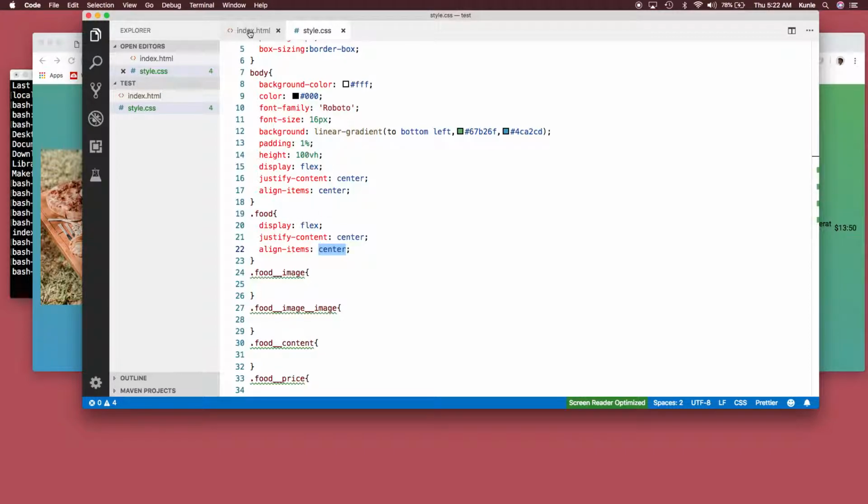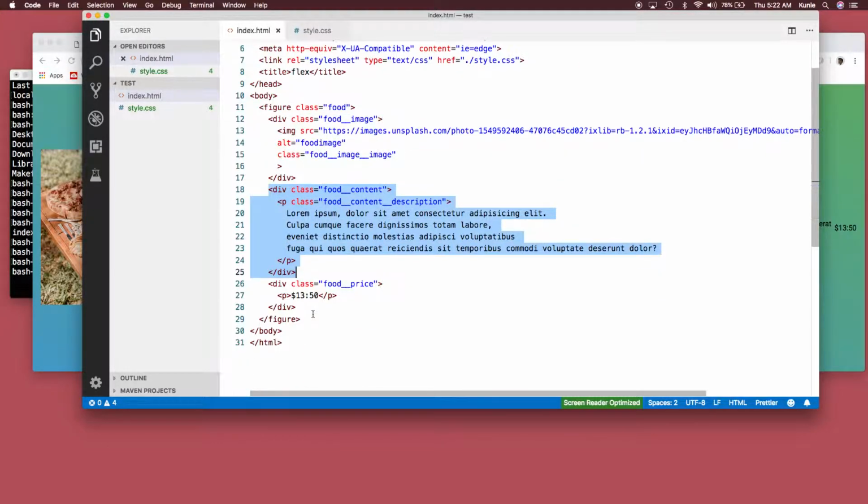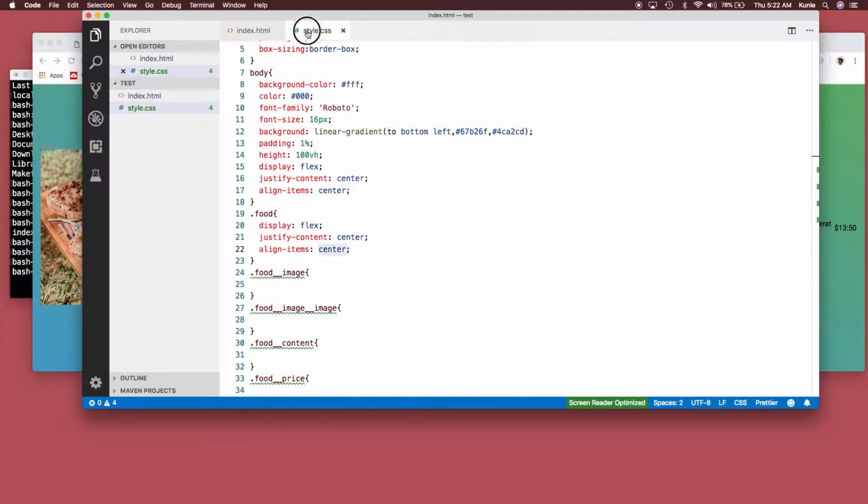So what are the items in the flex, by the way? So here's the food, right? From this div to this div is one item. From this div to this div is another item. And from this div to this div is the third item. So there are 3 items. So I'm saying make them all center, content center, display flex.